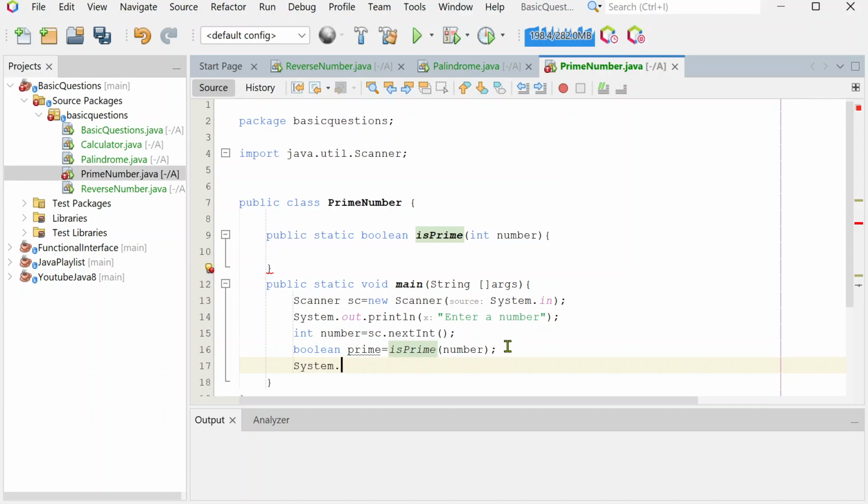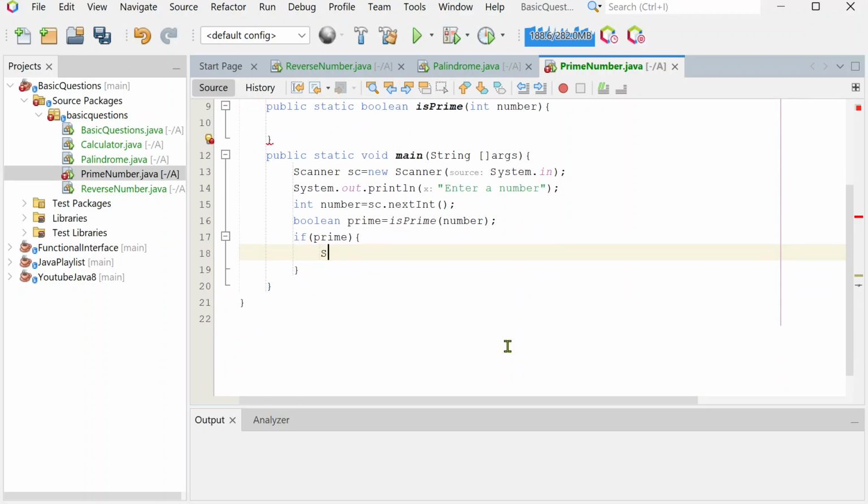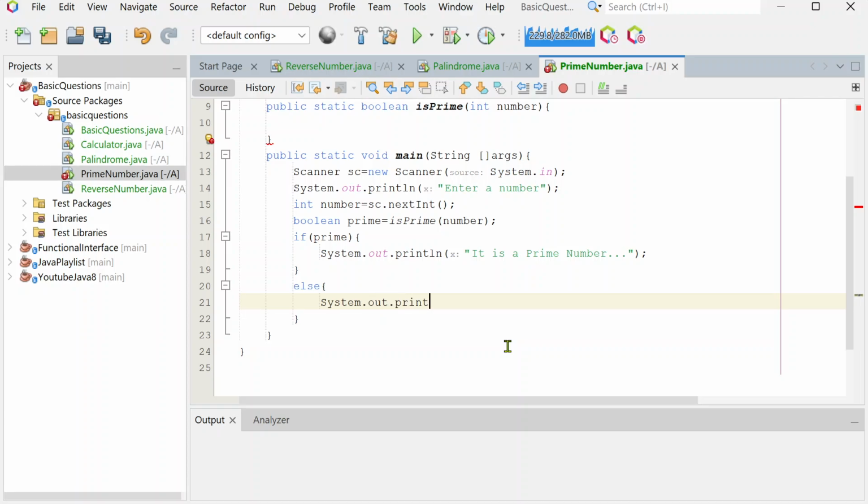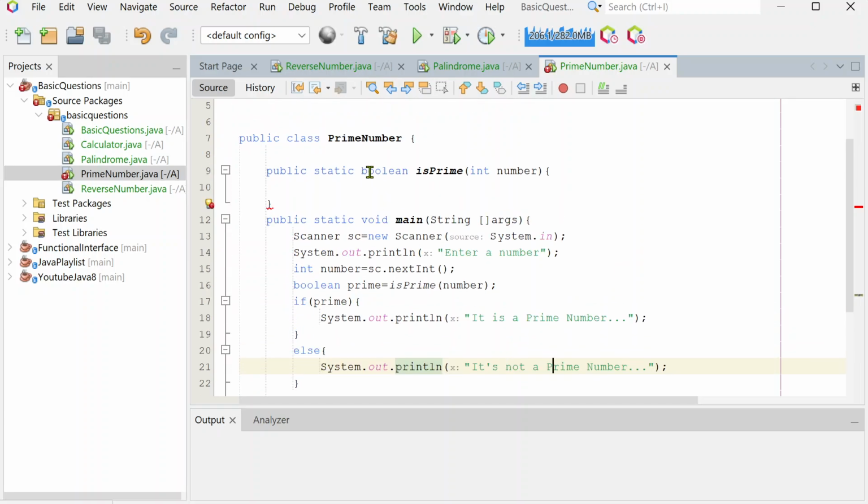So here we can print, for example, if prime returns true, it will print "it is a prime number". Okay, and in the else condition, "it's not a prime number". Okay, so I think you have understood all about it, and let's jump into its code.